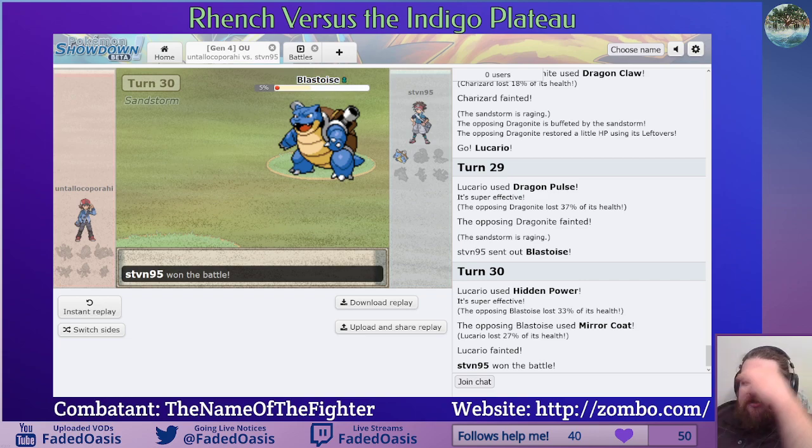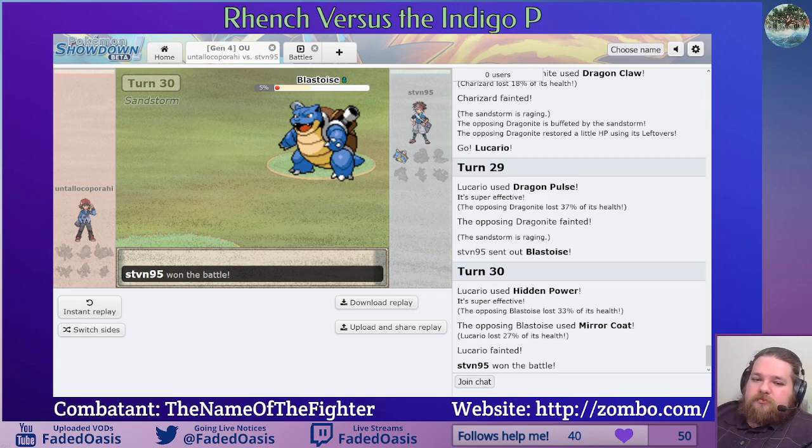Okay, so Wrench versus the Indigo Plateau. Cutting it doesn't really make it seem like... No, because that could just mean like he's facing the Elite Four from Red Blue.